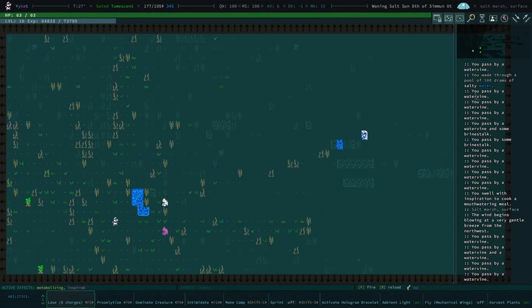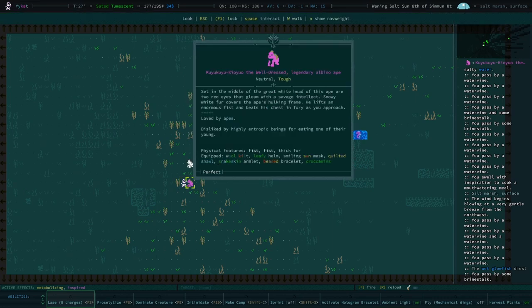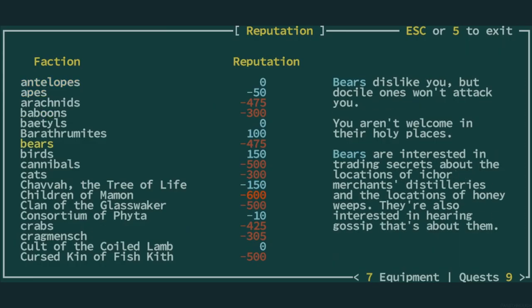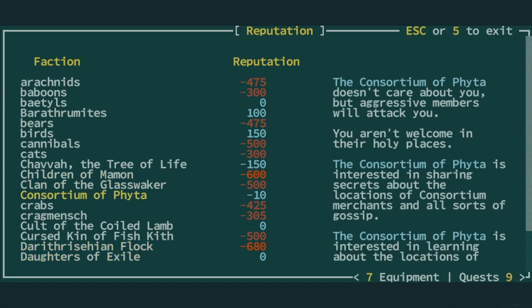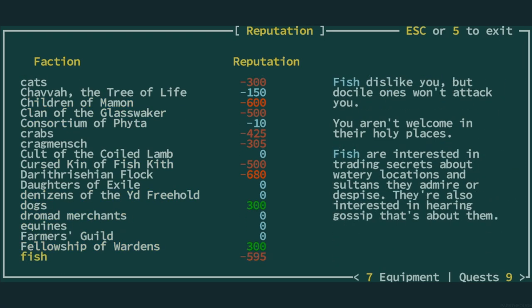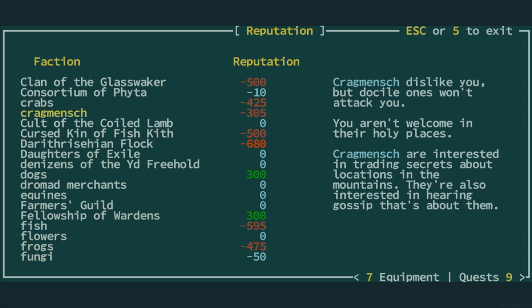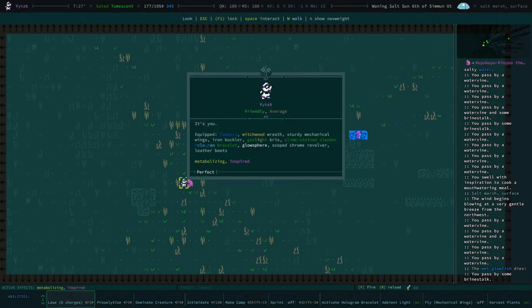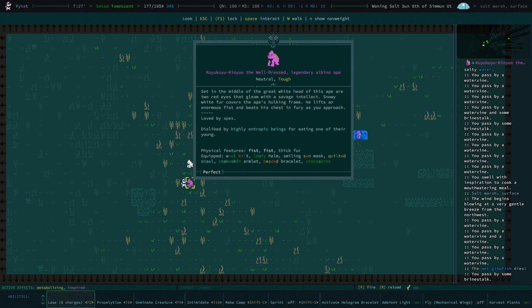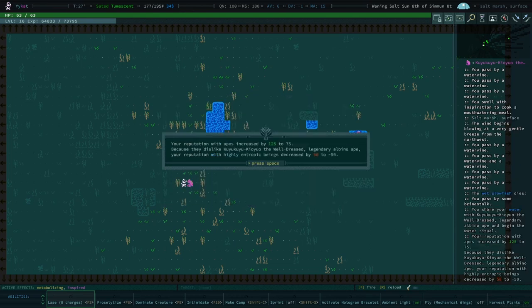Oh, legendary ape. Come here, ape. Loved by apes. Disliked by highly entropic beings. Why do y'all have to have weird reputation I don't want to lose? Why couldn't you be hated by the children of Mamone or something? You know, I don't care about my reputation with children of Mamone. That's fine. Why do you gotta be weird? I'm already not on great terms with apes for some reason. All right, we'll take care of this because I'm already going to get some reputation later with the highly entropic beings, and I think this is worth grabbing.